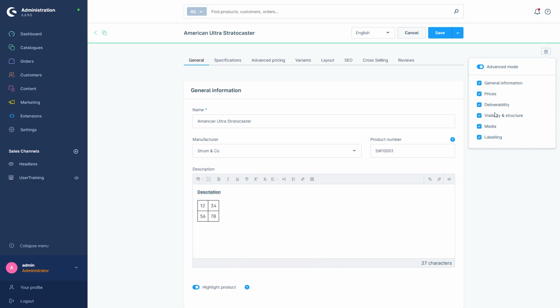In this unit, we will enhance your guitar product, the American Ultra Stratocaster guitar, by utilizing advanced features like pricing, variants, and cross selling, and so on. Let's go through the options that are now available to us step by step.